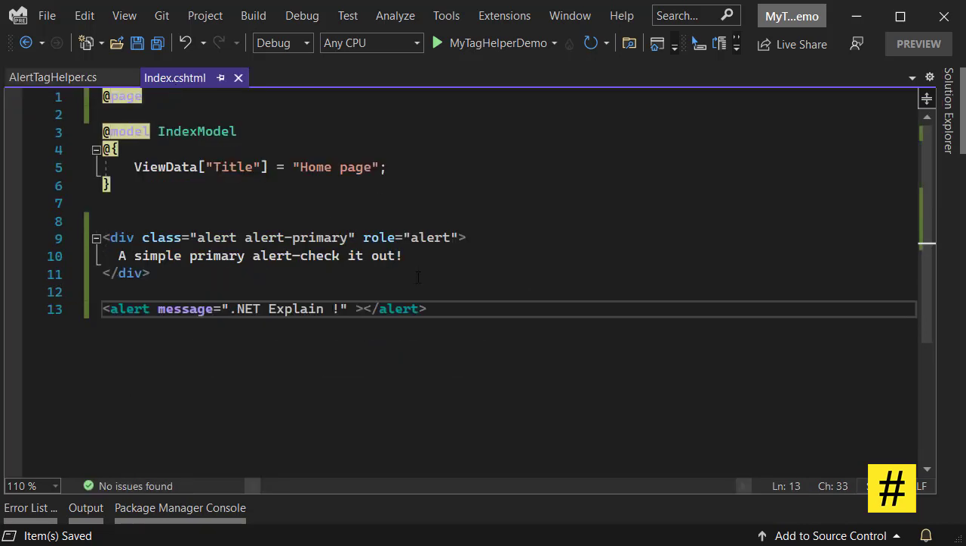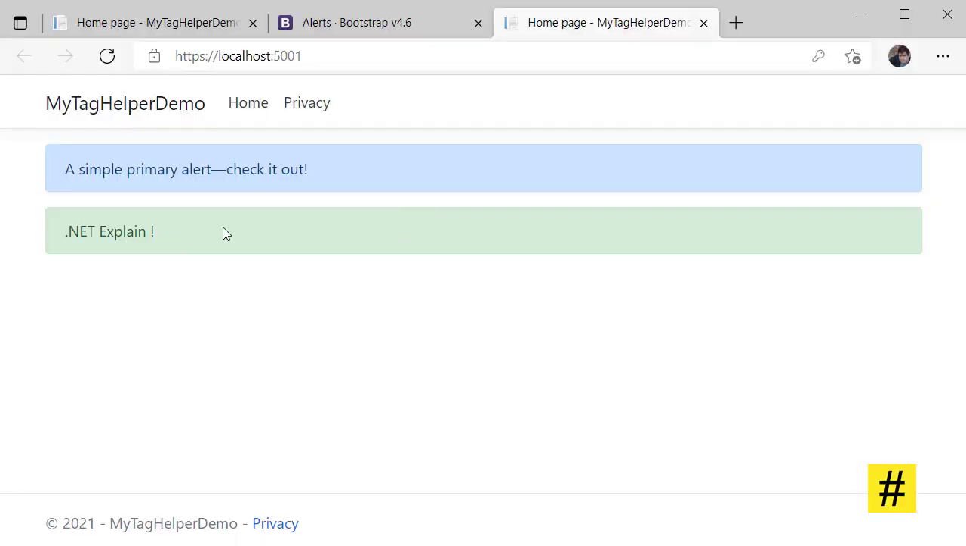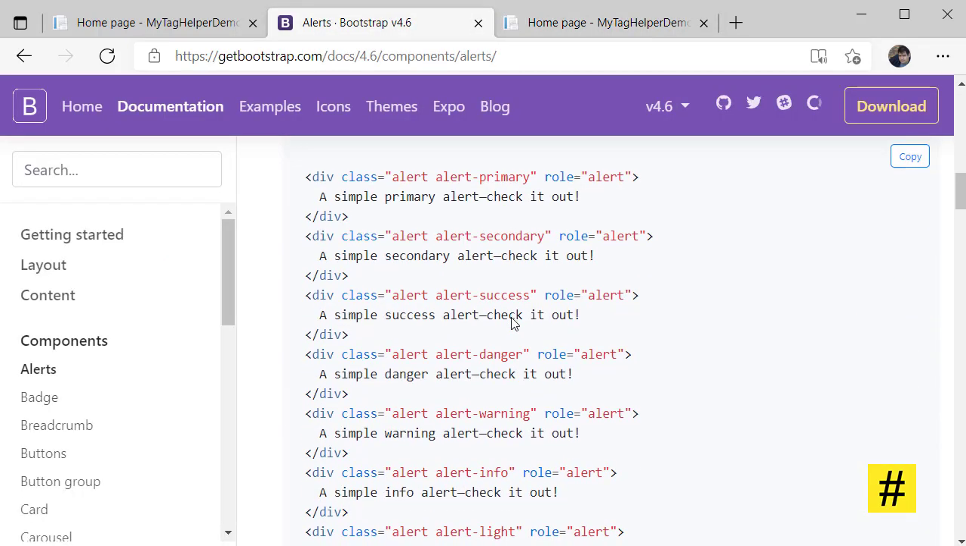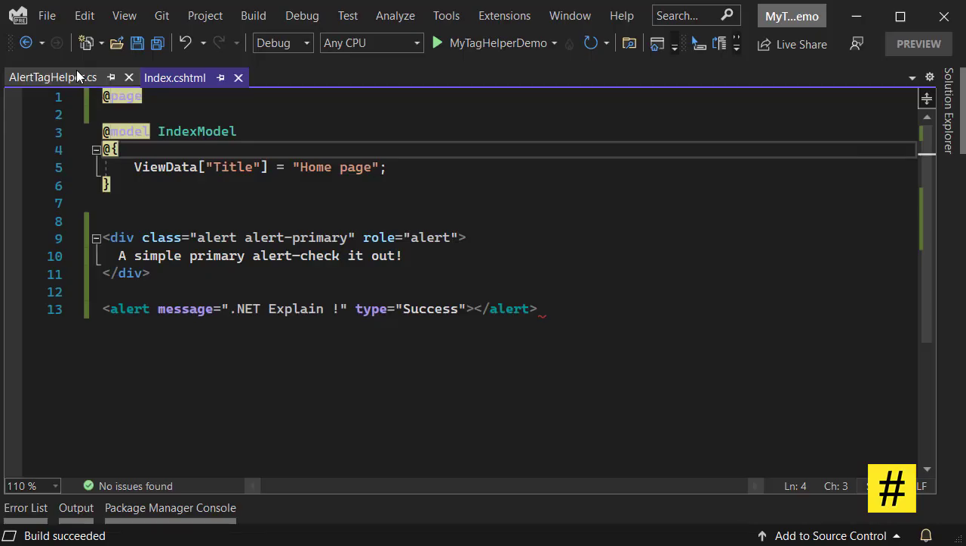Let's save everything. Now, when I come here, I can use type, and I'm expecting it to show me a list. It is not doing that now, but I can always type what I want. Yes, now we get a list. Okay, success is what I want. Let's save everything and run the project again. So this is working. We have a success style here in green color. And I can go on and add all these classes: danger, warning, info, light. But you get the idea how this works.